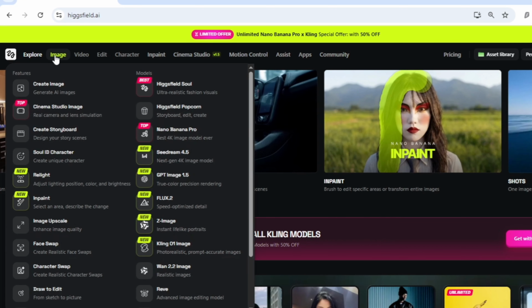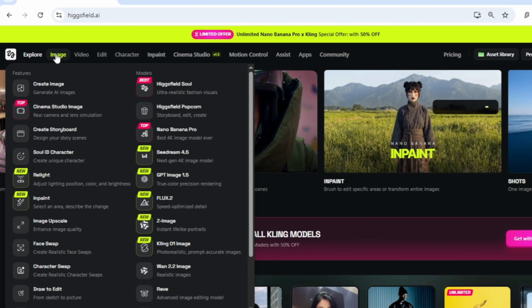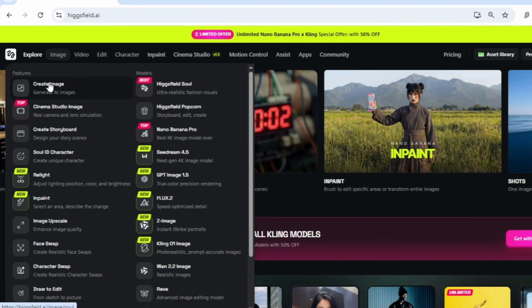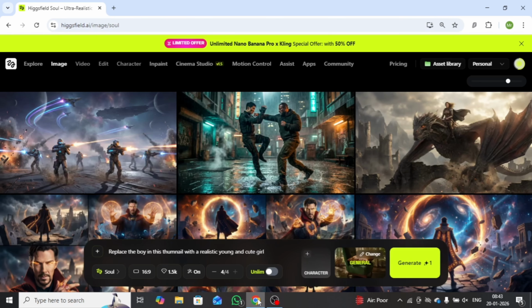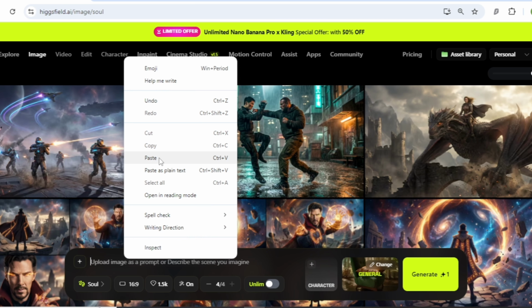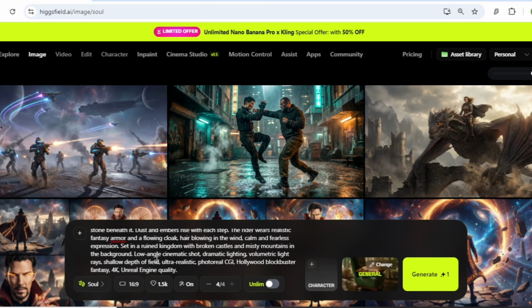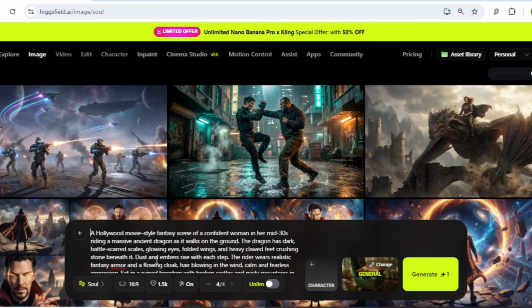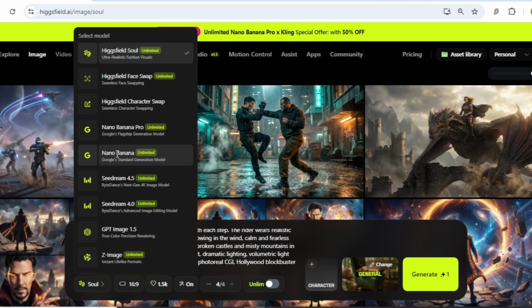First, I'll show you how to create an image. To do this, go to the Image option and click on Create Image. After that, a new interface will open where you can see some of the images I've previously created. To generate a new image, start by entering your image prompt in the image creation bar. I've created a high-quality image prompt with the help of ChatGPT, which I'll paste here. After entering the prompt, select an image model. Most top-tier image models are available here. For realistic and high-quality results, I'll use Google Nano Banana Pro.